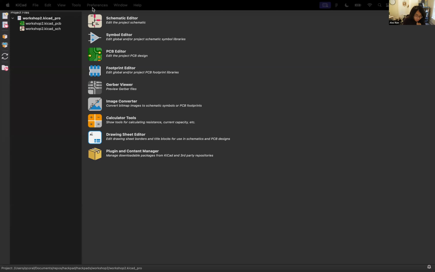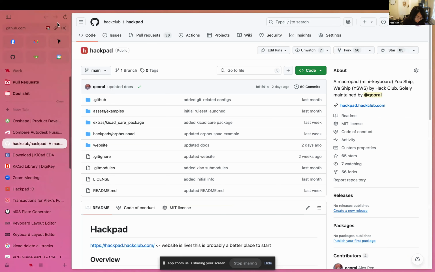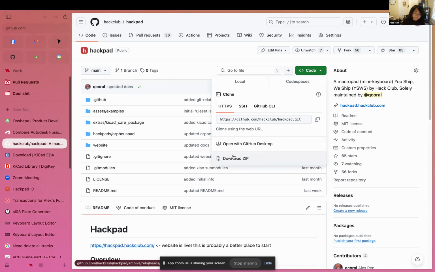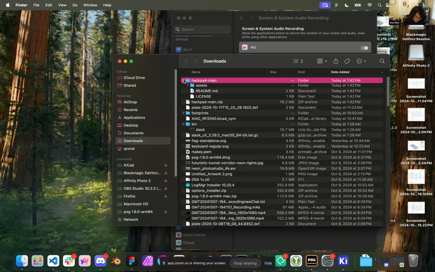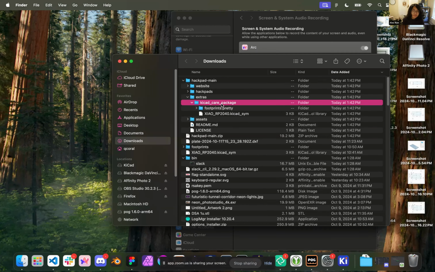Okay, so once everyone's done this, I want you to now go to your browser and head over to the repository. Right here. Go here and click download as zip. That should download the entire repository. If you open it up, inside the extras folder, you should see this KiCad care package folder. We're going to use that. Send a message in chat when you have downloaded the folder and unzipped it somewhere. Done. Good to go.